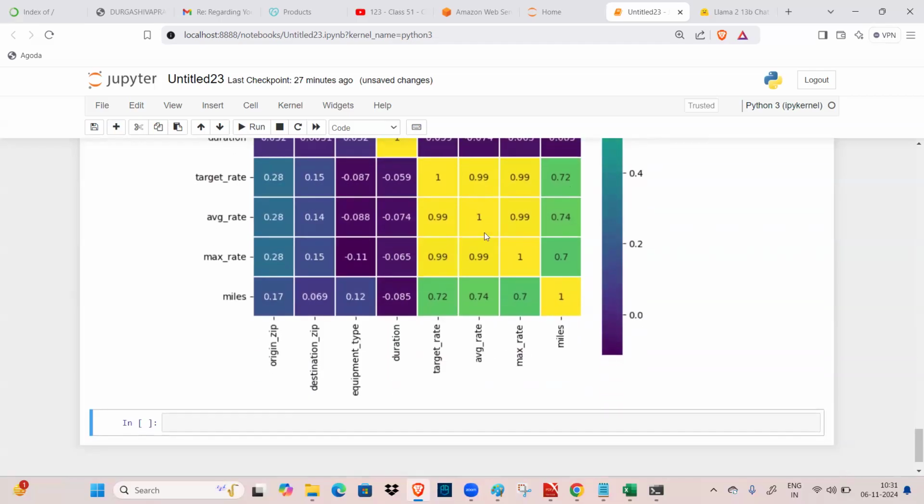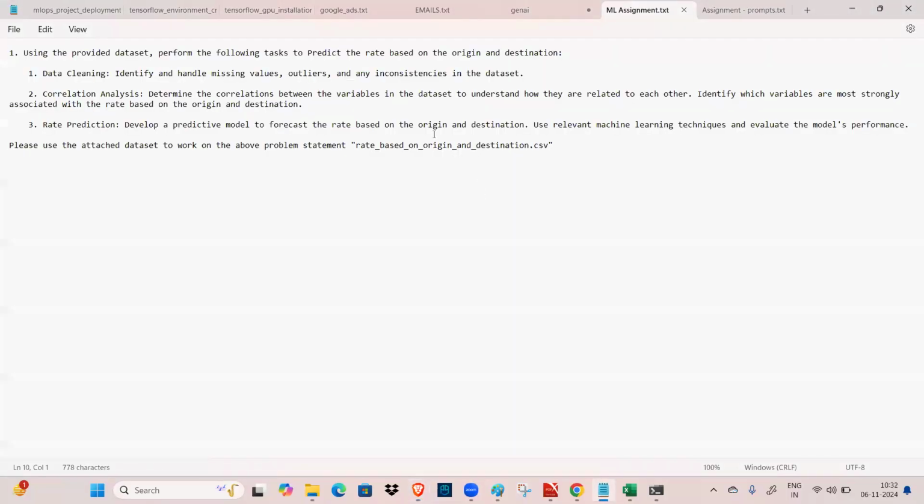Similarly here, average rate, target rate, maximum rate, and then miles. So these have very good relations. He asked me to find that. So here: determine the correlation between the variables in the data set to understand how they are related to each other. Identify which variables are most strongly associated with the rate based on the origin and destination.